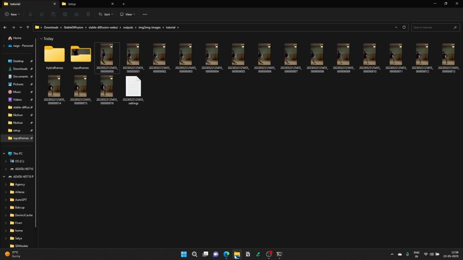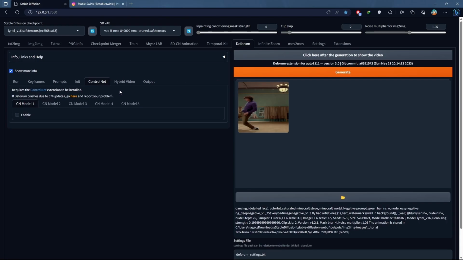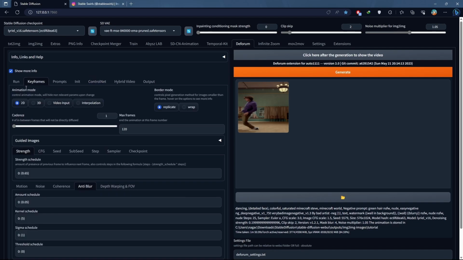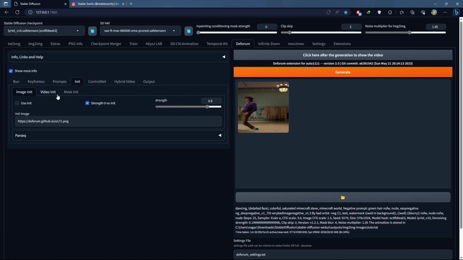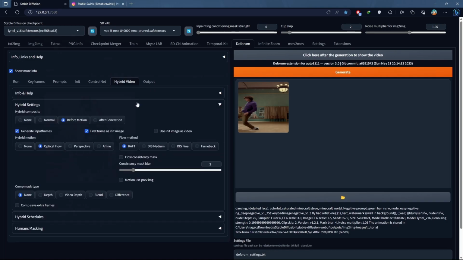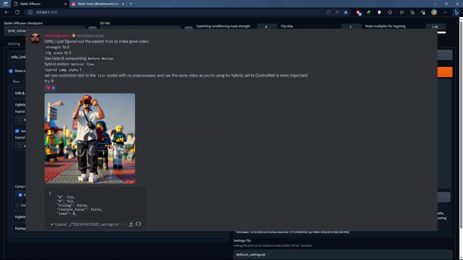So to get better results, you can use ControlNet. Now you can add in multiple ControlNets and mess around with the strength values to get proper results. But there's a trick that the developer of Hybrid Video shared in the Deforum Discord, and I'm going to share it with you guys now.